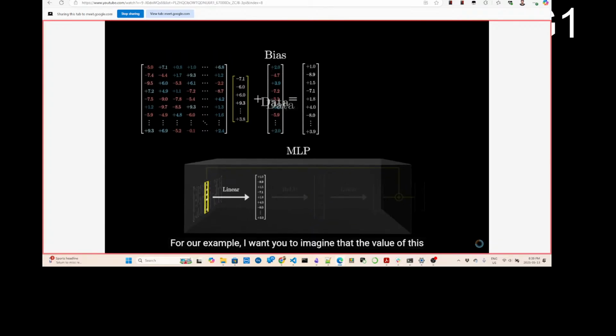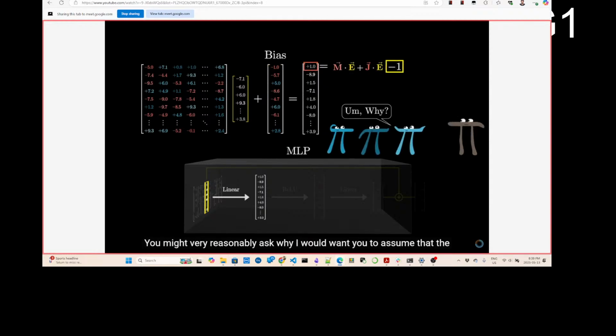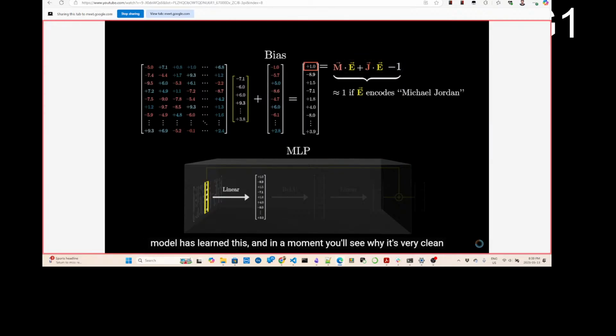For our example, I want you to imagine that the value of this bias in that very first component is -1, meaning our final output looks like that relevant dot product, but -1. You might very reasonably ask why I would want you to assume that the model has learned this, and in a moment you'll see why it's very clean and nice if we have a value here which is positive if and only if our vector encodes the full name Michael Jordan, and otherwise it's 0 or negative.